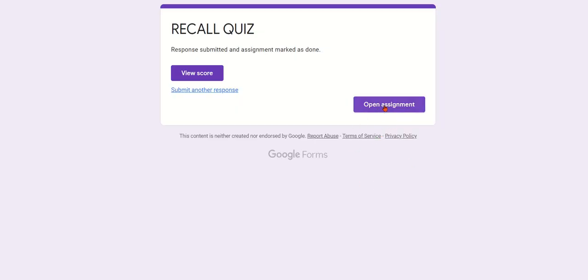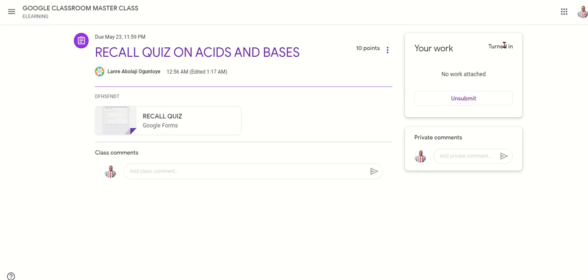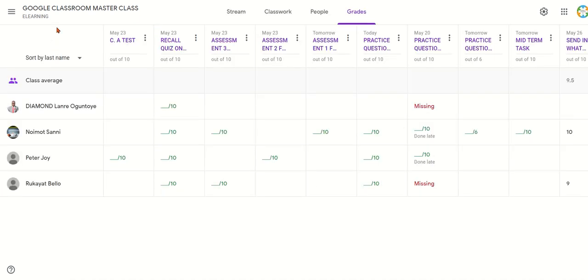There's one more thing the student has to do. The student will open the assignment so that you will be sure that the child has turned in the work. Having answered the quiz questions, you can see here it says that the work is turned in. So the student is sure that the work has been turned in. Now, the teacher's turn is to grade the task.